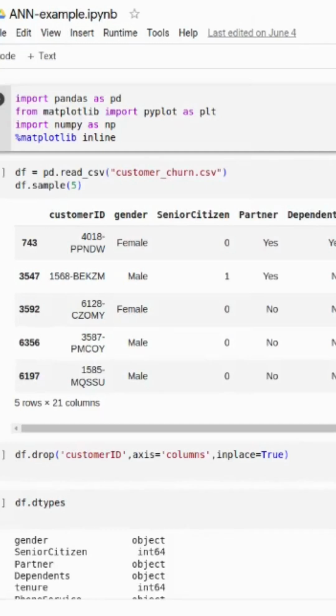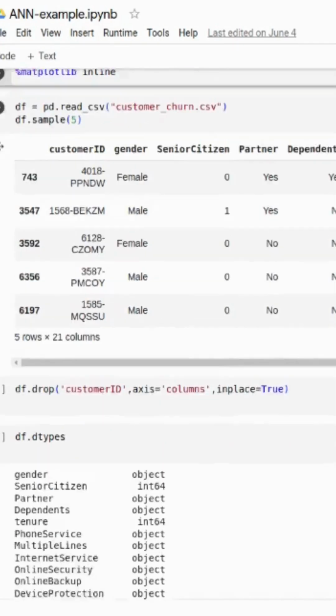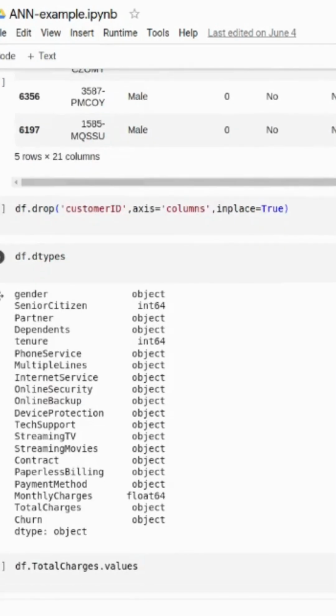This is Tanshu and today we will talk about an example of an artificial neural network. Firstly, we import some necessary libraries and after that we import our customer churn data set. Okay, so these are some steps for data pre-processing, where we remove any null data and check what features we have in our data set.